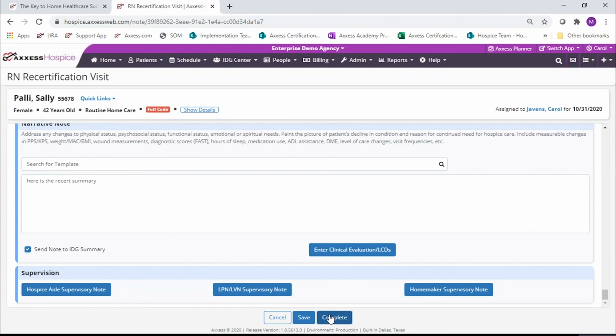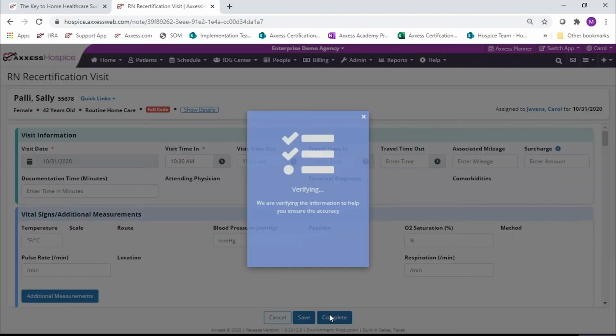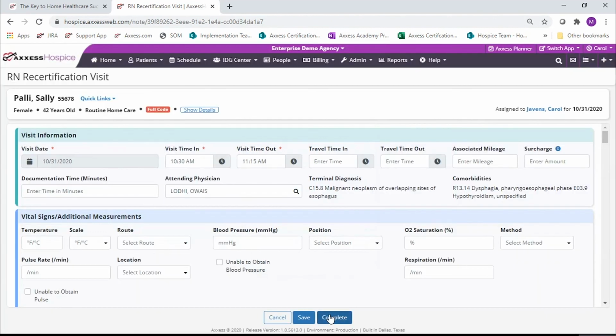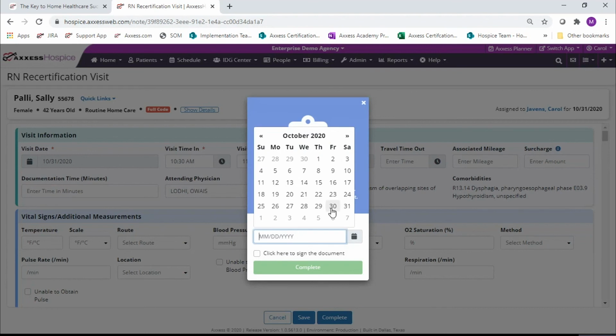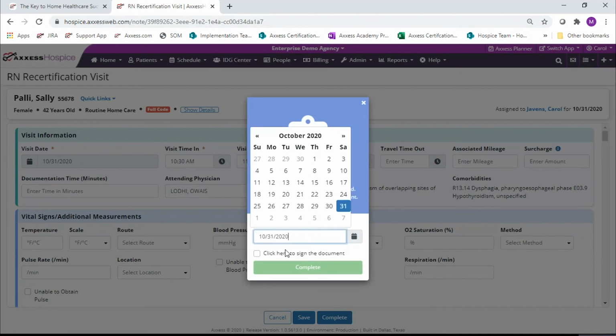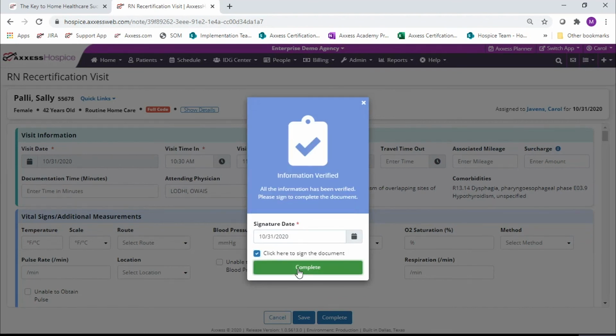When you are done with your assessment, select Complete, and you will complete your recertification assessment in the same way you complete all of your documents.